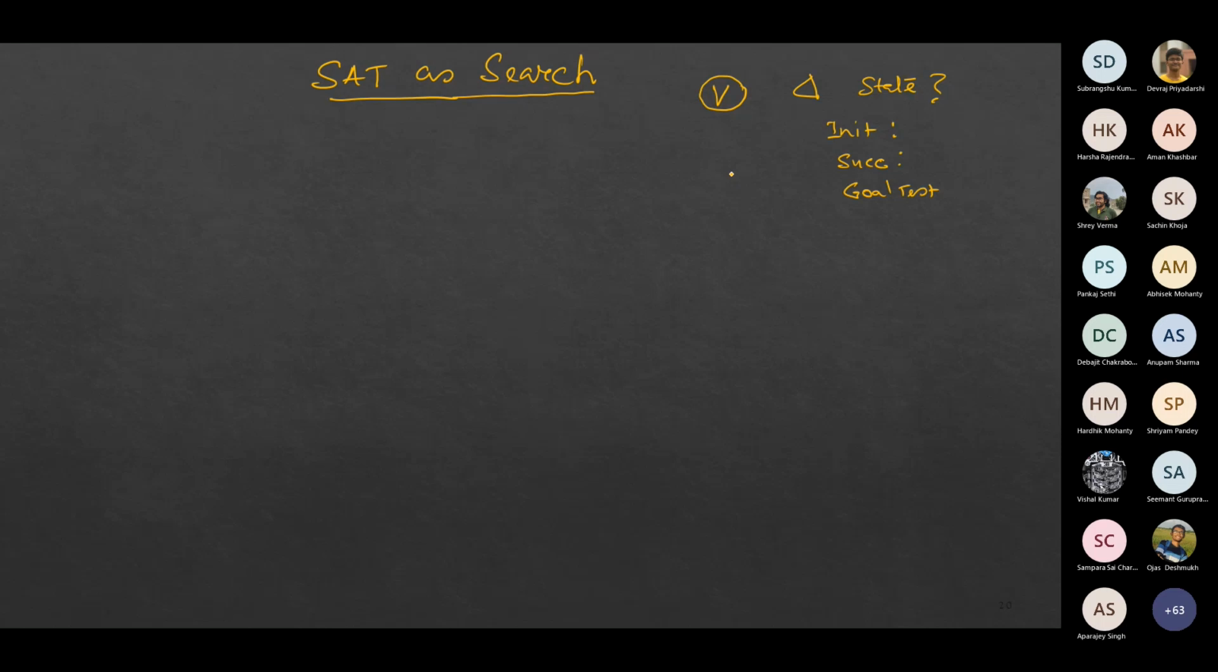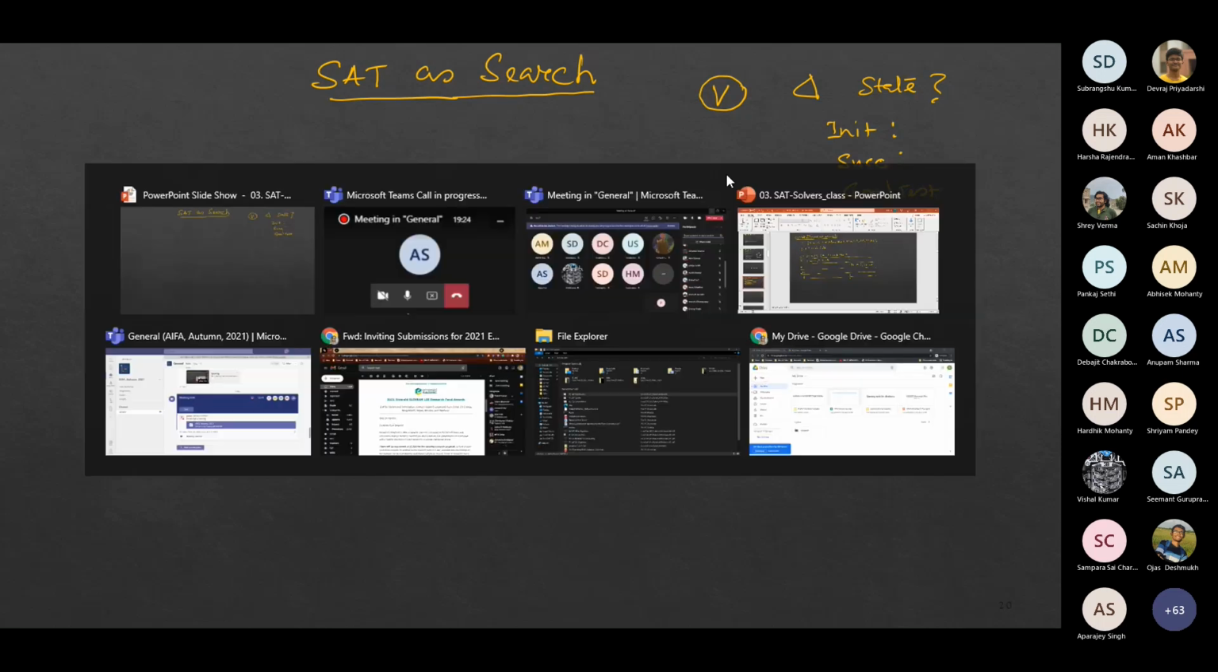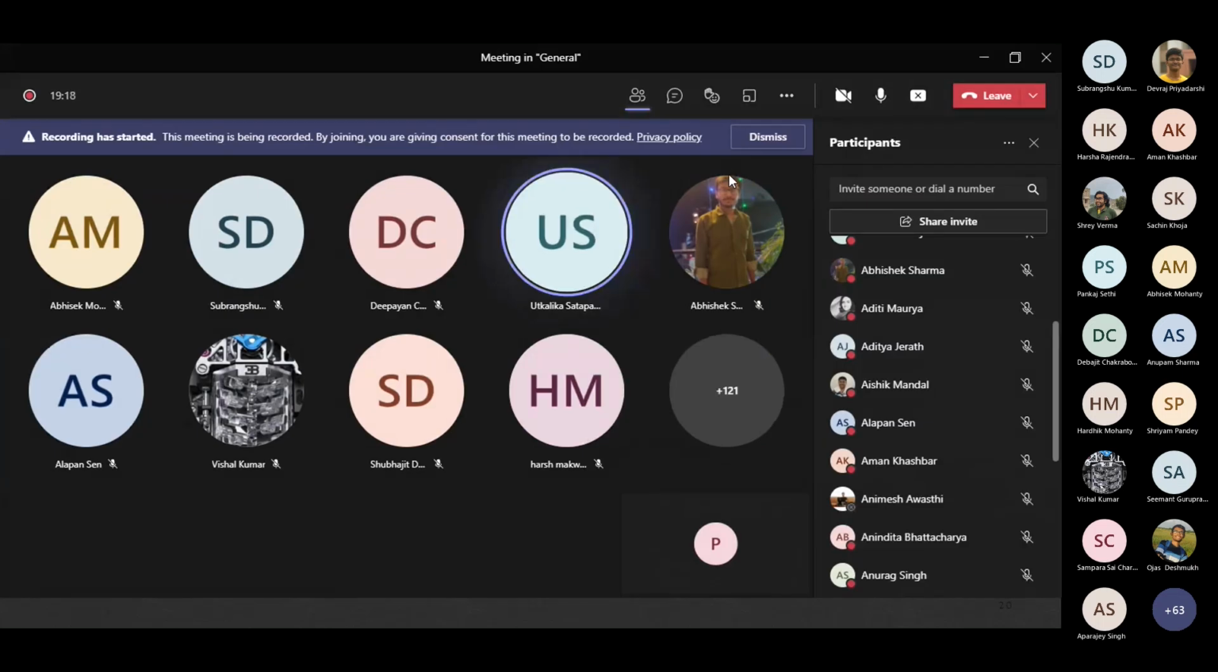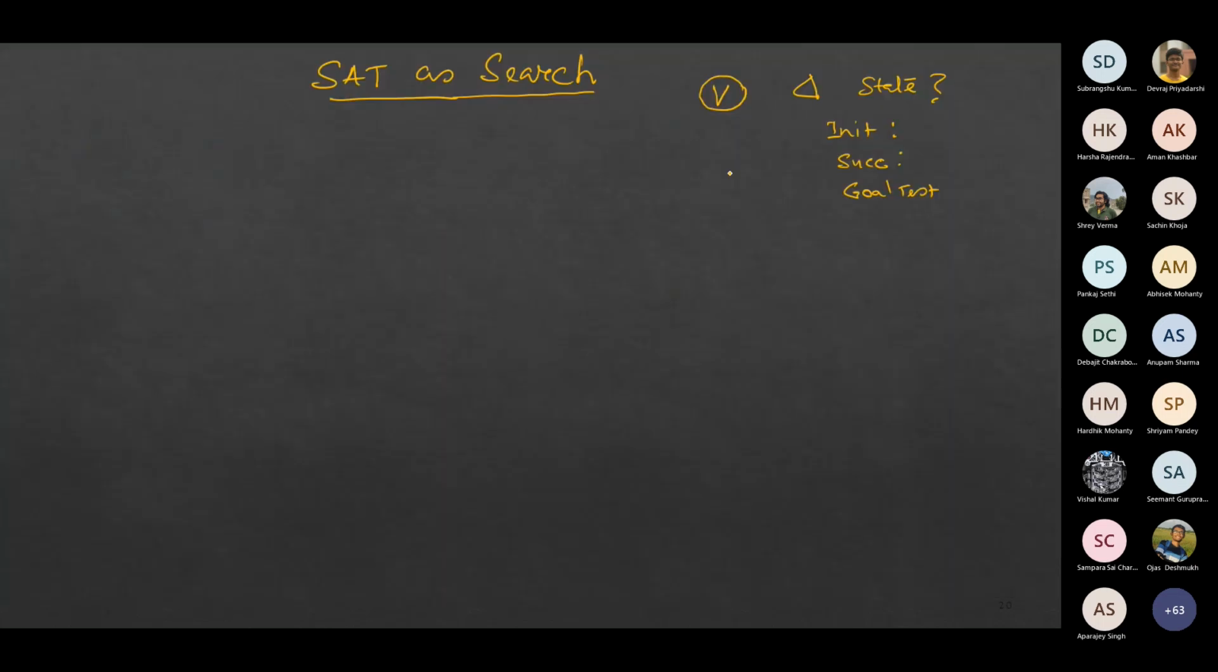So what we finally want, if you go back to the earlier slide, we have a set of variables, and finally we want to have what? Assign values to different variables. Right. So we want to assign values to the variables.